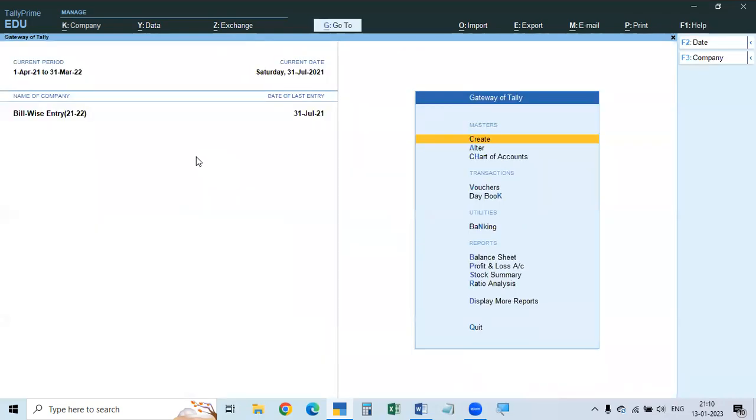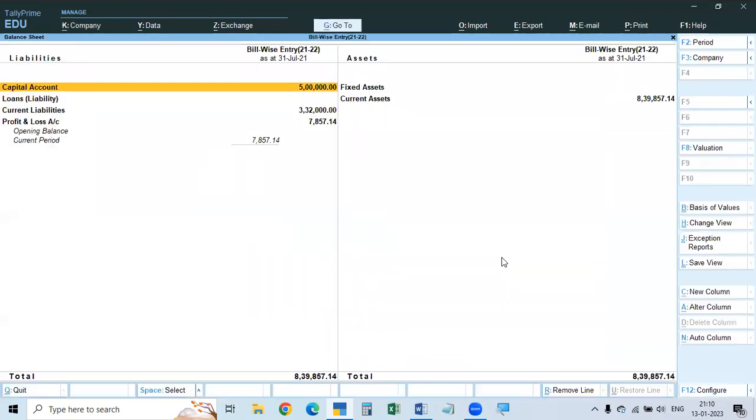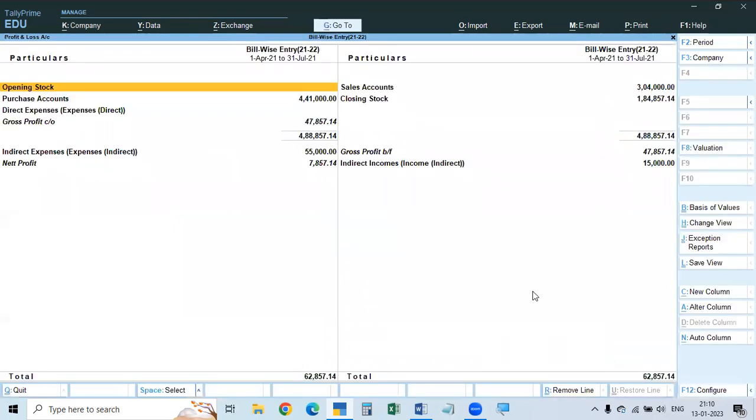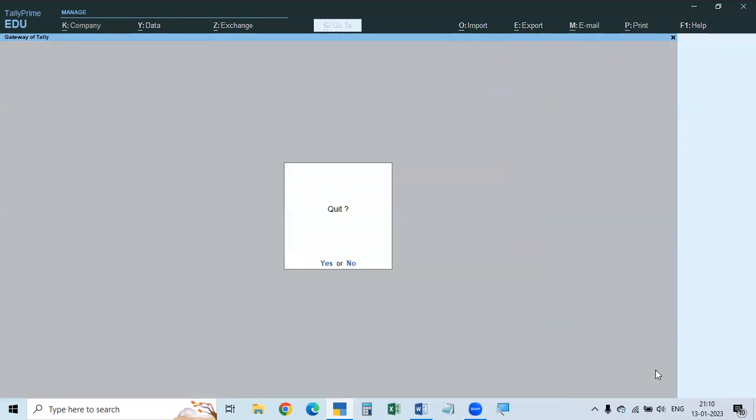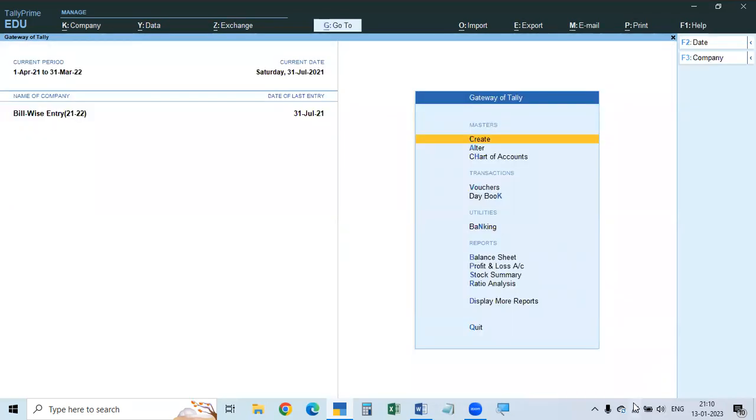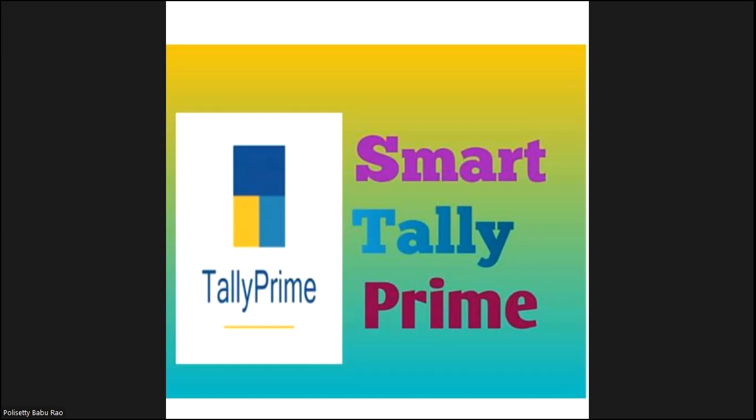So we'll enter here. You see, we checked in the beginning. See, profit and the balance is 8,39,857, and in the profit and loss account, everything is there. Net profit 7,857, everything as it is. Okay, this is the thing. So this is how we have to make the backup as well as restore. Now, next one. See here, one important information here.